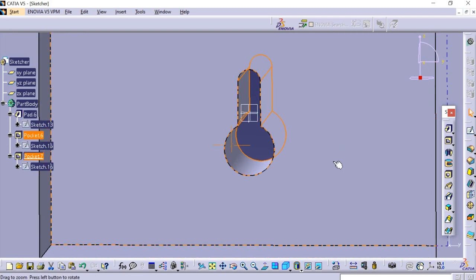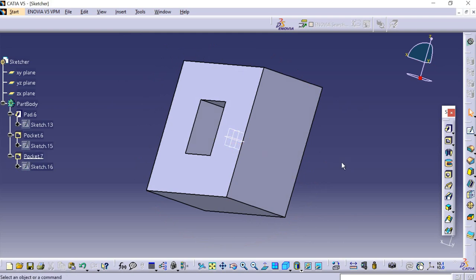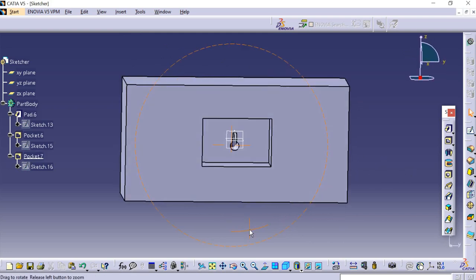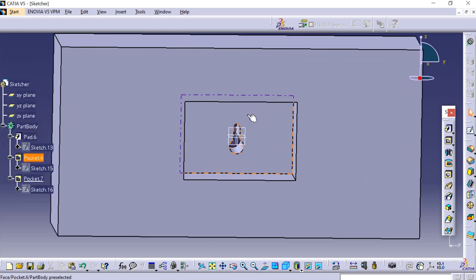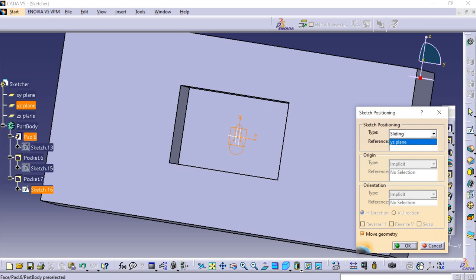Now we have a keyhole in this pocket. Now if we want to change the direction of the keyhole, we have to delete the sketch and redo it. So instead of that, we can use sketch support. That is, right click on the sketch 16, change sketch support, uncheck move geometry because we have to change the direction of the keyhole.